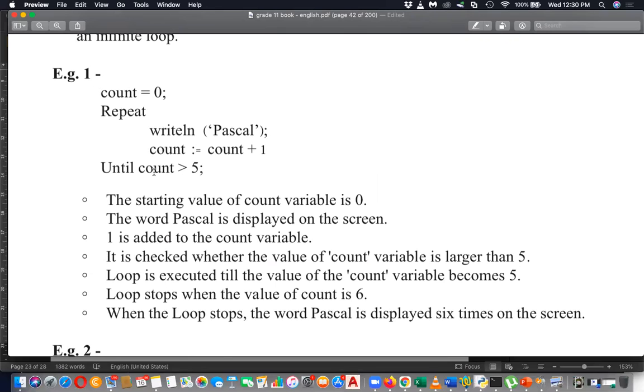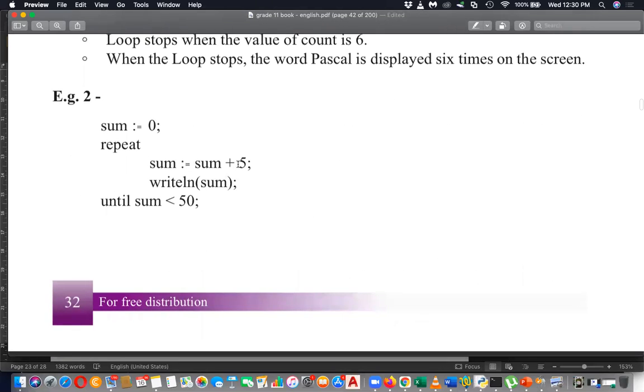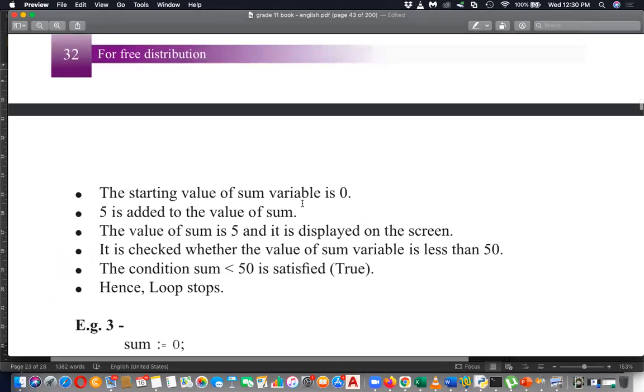Then again it checks the condition. 2 is not greater than 5, so it will repeat again. Likewise, it will go to 5. 5 is not greater than 5, so it will repeat again. Now it will become 6. 6 is greater than 5, so it will terminate. So here also 5 will be added and printed. And 5 is less than 50. Yes. Then it will terminate. So it will print only one time and terminate.